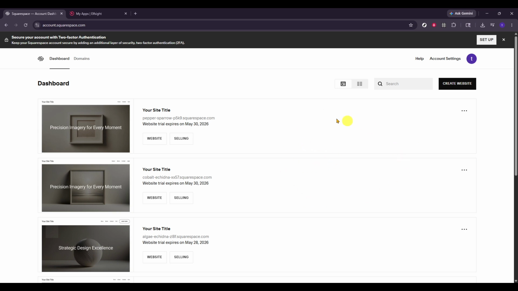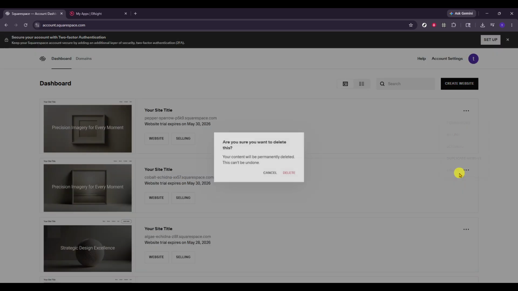On the site's card, look for the three dots, often labeled as More Options. Clicking these dots opens a small menu with several actions related to that specific site. This menu is where Squarespace keeps important controls that aren't shown prominently on the card. Hover or tap carefully so you select the correct site before proceeding. From that Options menu, choose Delete. Selecting Delete initiates the process to permanently remove the website from your account.